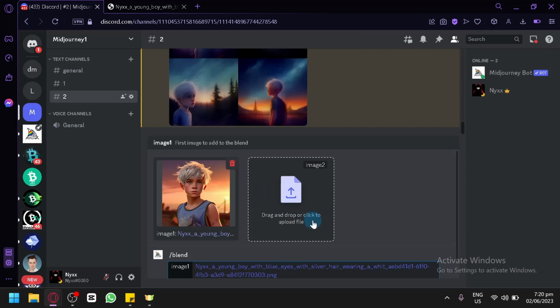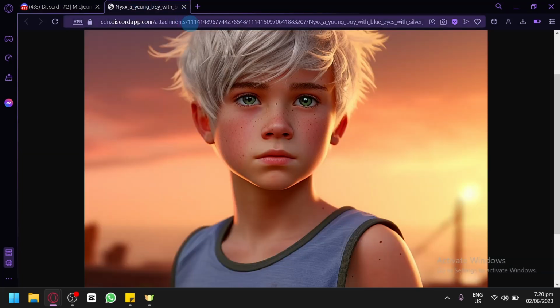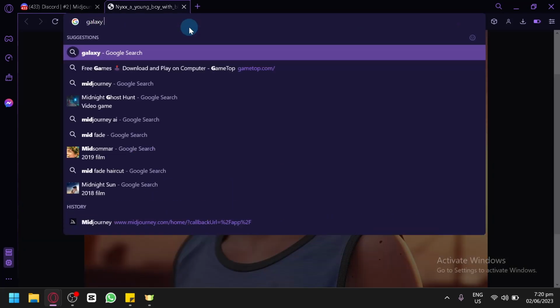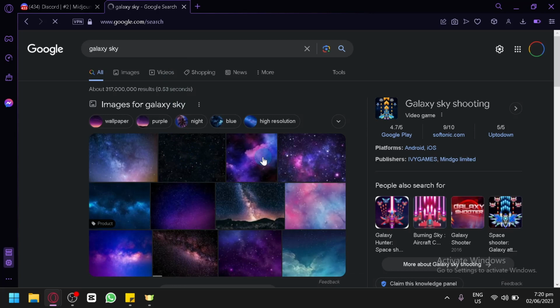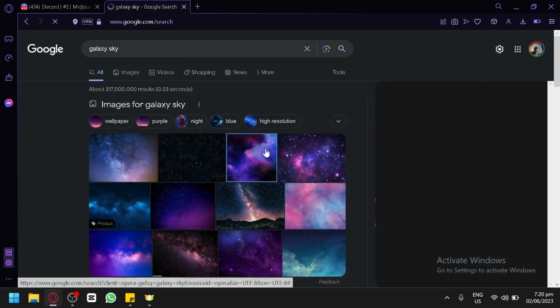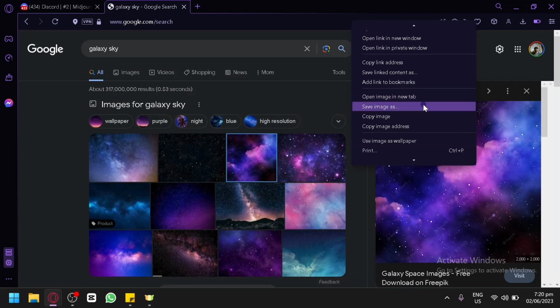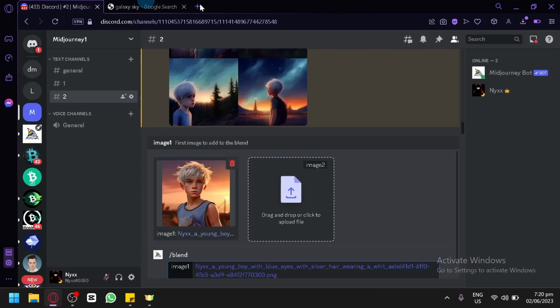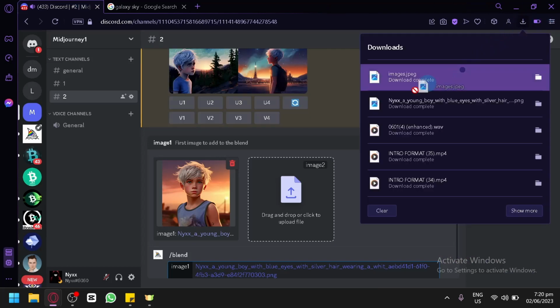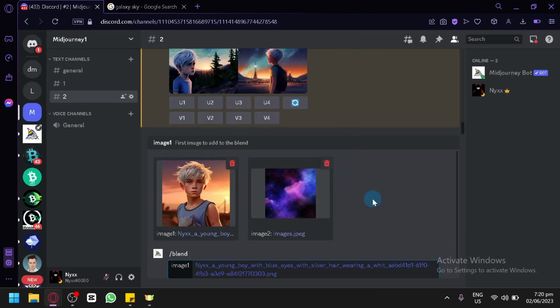Now what you can do is look for another photo that you would like to use. So for example, let's search for galaxy, sky, enter. Then let's look for a photo over here. Now we have this photo over here. Let's open this one, and we're going to download this photo as well. Right click, save image as, and save just like that. And then go back here, upload it over here, and then we're going to click on enter.